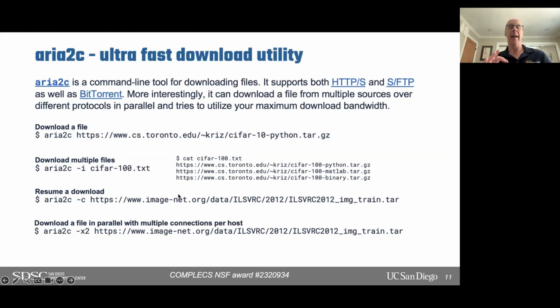And then finally, and this is, I'm going to say, a less frequently used tool, aria2c is another command line tool for downloading files. It supports HTTPS and SFTP, as well as BitTorrent. And more interestingly, it can download a file from multiple sources over different protocols in parallel and tries to utilize your maximum download bandwidth.